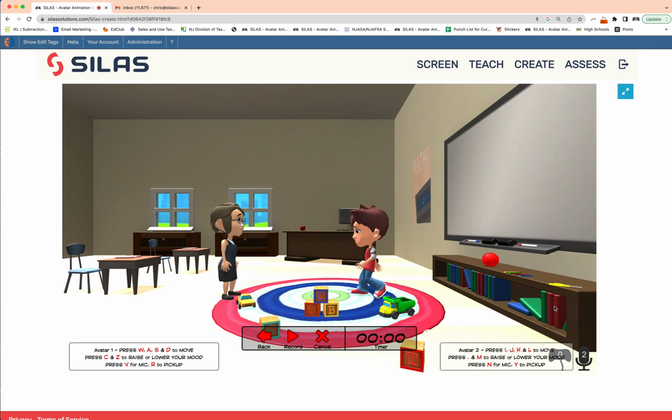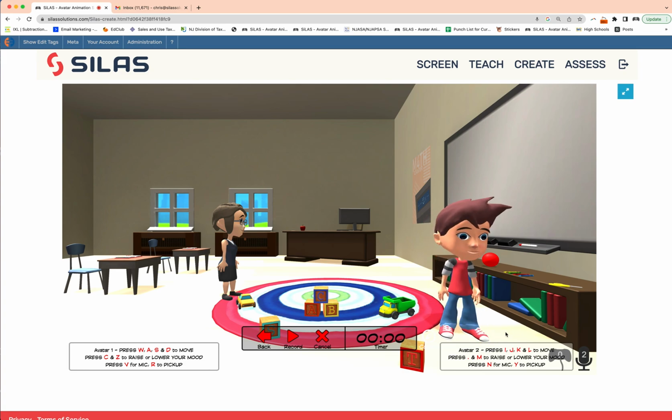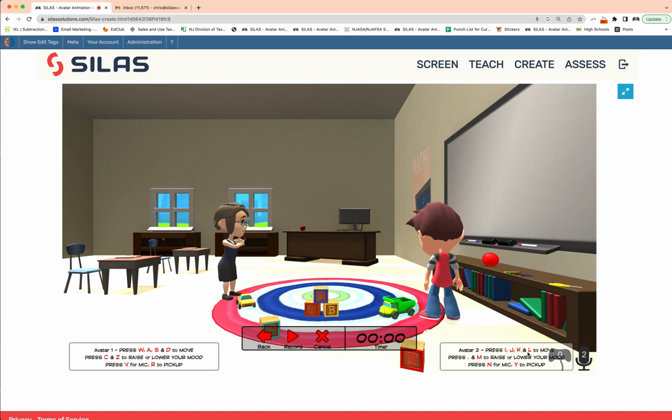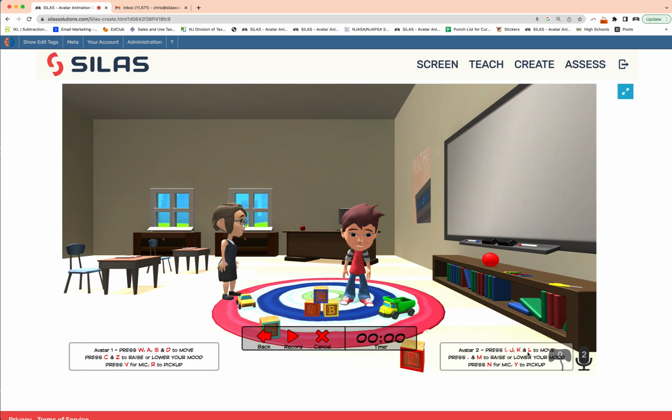The characters will walk around the virtual environment. It gives you little prompts down here. So the prompts for Avatar 2 are I, J, K, and L. So when I hit I, J, K, and L, that makes him move. If I press the period button, he's going to get sad. He's going to cry. He's going to be angry. Physically mopes around when he's angry. I can make him happy again by raising his mood by pressing M.